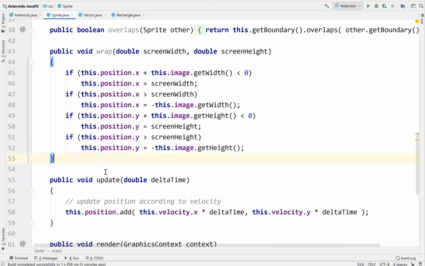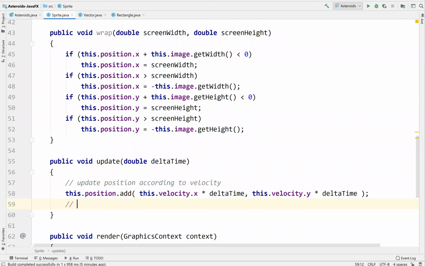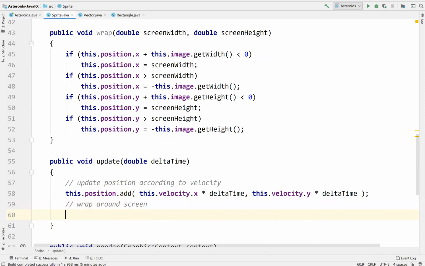Right, that's the code which will allow a sprite to wrap around the screen. If it goes past any one of the 4 edges of the screen, it should reappear on the other edge. Now in the update function, in the Asteroids game, all objects wrap around the screen. And so in update, I'll add a comment, wrap around screen, and then this dot wrap, our screen is 800 by 600 pixels.